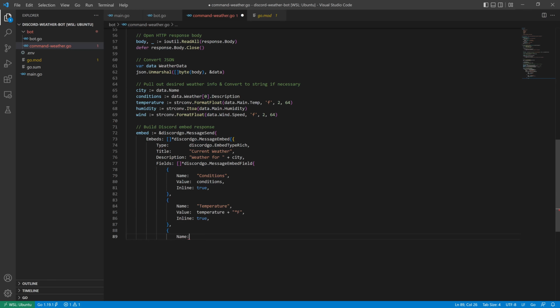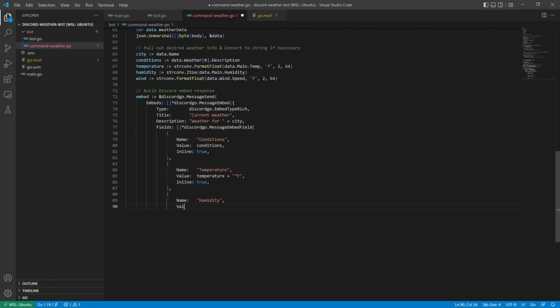And so I'll build out one of these for conditions, and that's going to have the value of conditions. And then I'll do the same for temperature and humidity with the string value that we pulled out of the OpenWeather API, plus an indicator for the temperature, humidity percent, or wind miles per hour. And I will set each one of these to inline equals true. Once we've built that response, we can just go ahead and return our embedded message response.